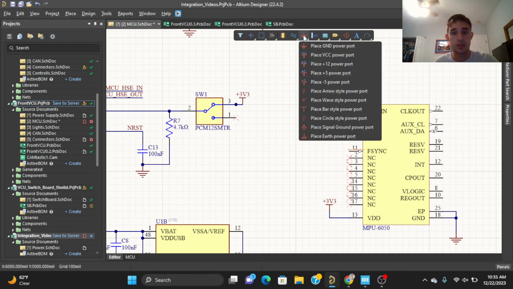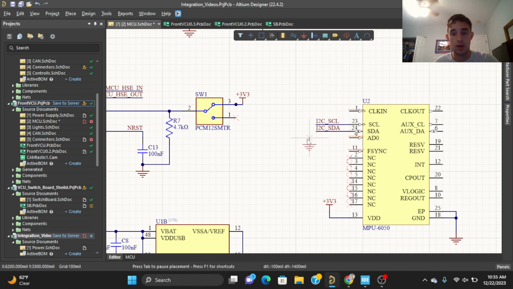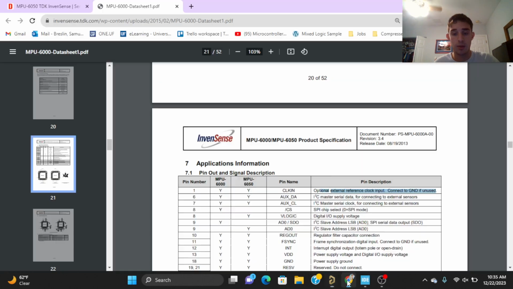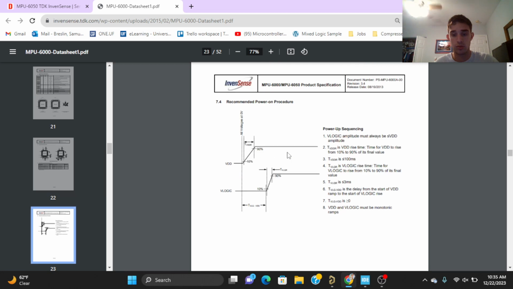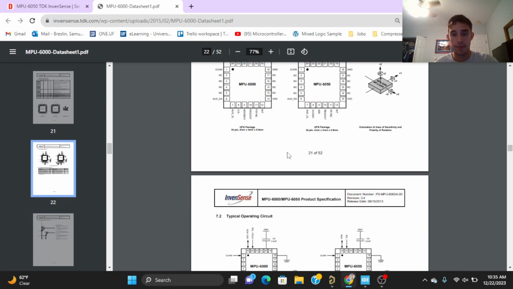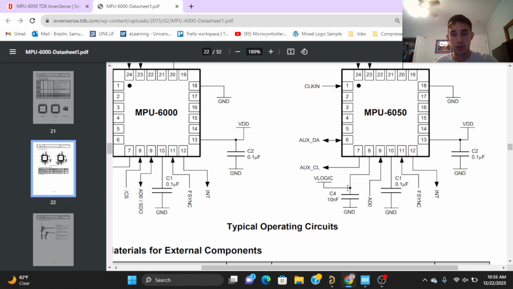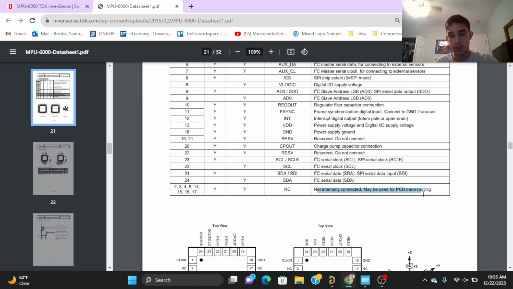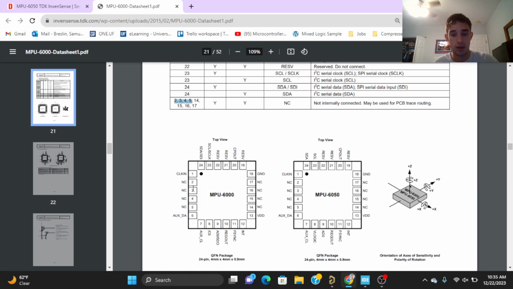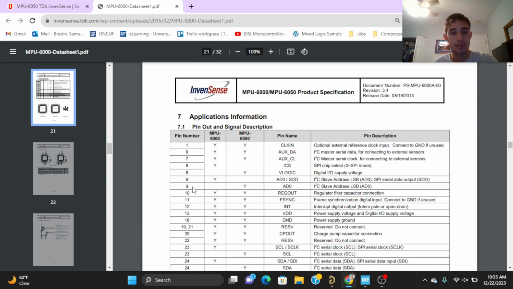So I'm going to place ground over here, and it's going to be a weird placement, but it will make sense in a moment. Next, we're going to go to pin number 2. Okay, not internally connected, so 2, 3, 4, and 5 are not connected. Okay, so let's move to pin 6.